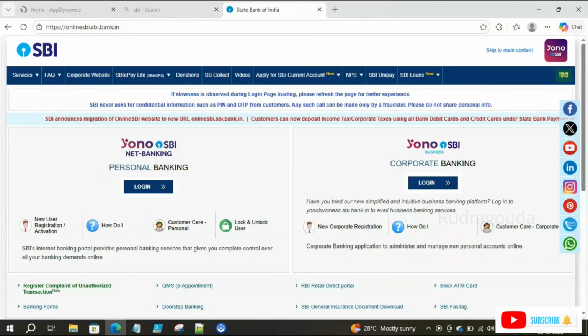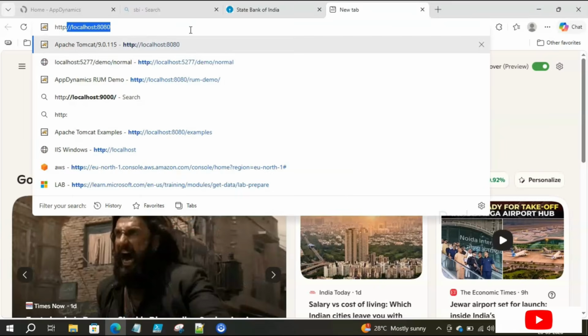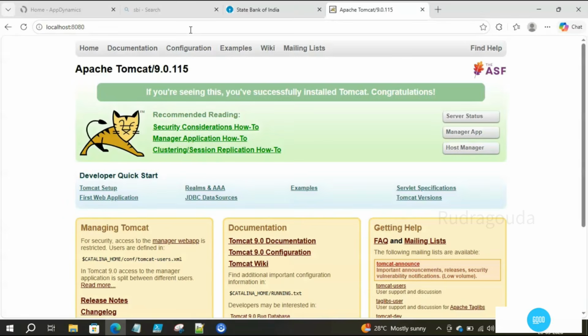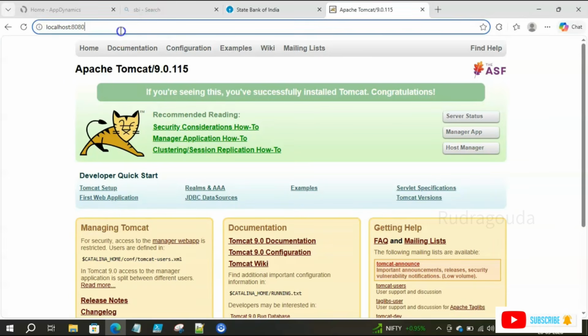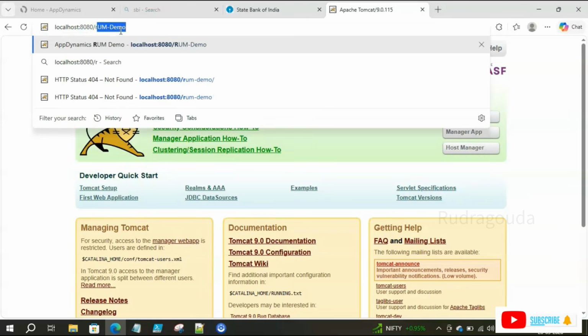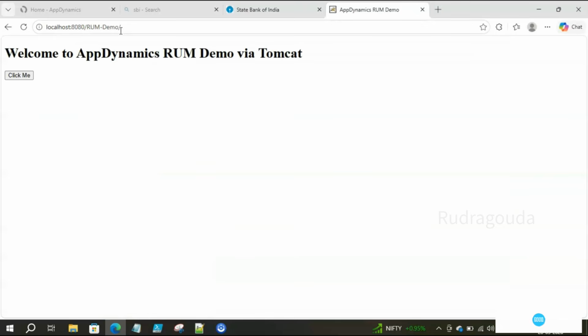So I'll go to the Edge and then I'll open a new tab and I'll type my website URL, that is http://localhost:8000. If you simply enter this much information, you will get the Apache Tomcat homepage. But we have hosted our website on this particular Apache Tomcat only, and we have given the name as rum demo, right? Let me give it as rum demo and then click on enter again.